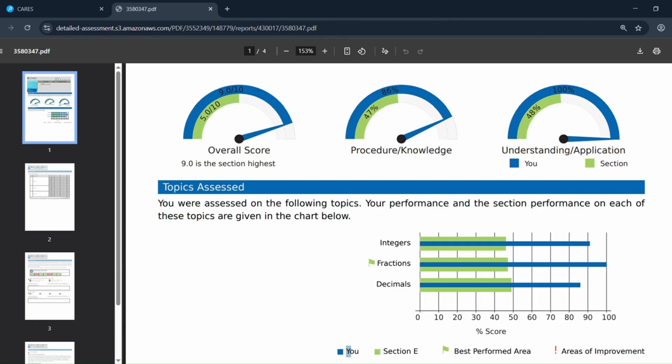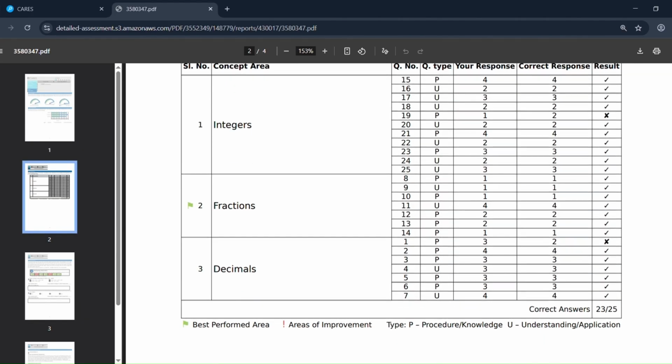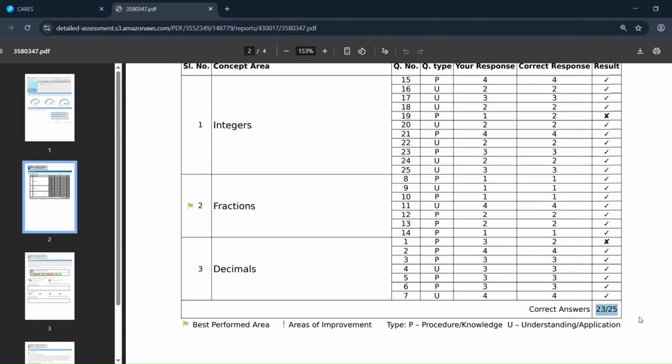So next is the test summary. The whole question paper, that is 25 questions, is categorized into these 3 chapters, that is integers, fractions and decimals. All the question numbers are displayed, the child's response, the correct response and the result. Take your question paper and check where you have gone wrong and understand your mistake.